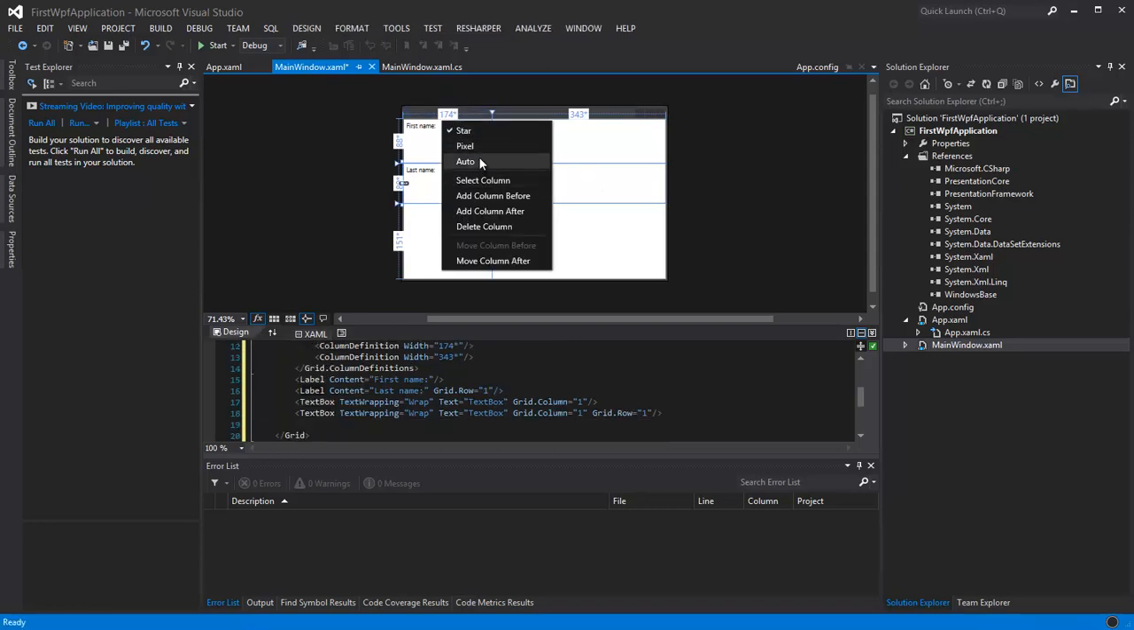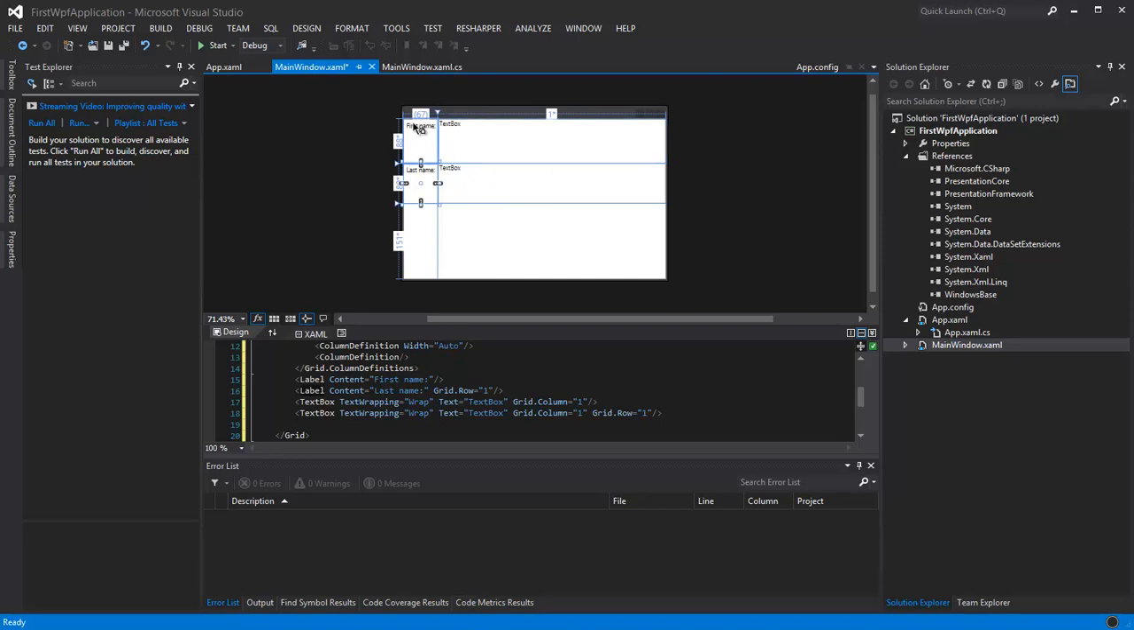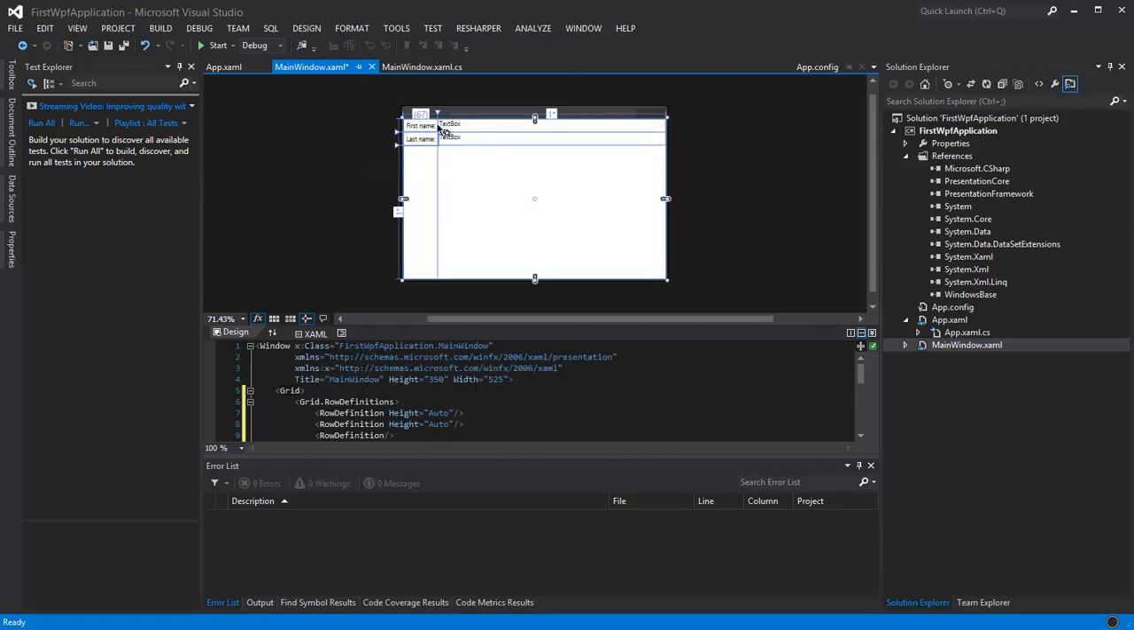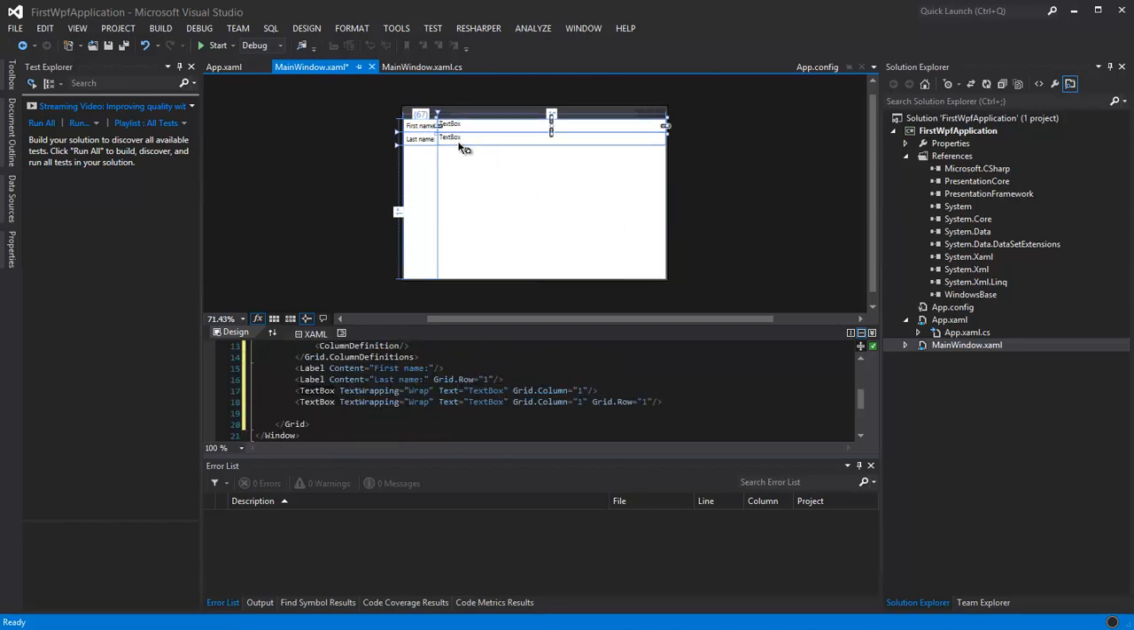I now can do some more work with the rows and columns. Let's set this column size to auto, and it will only take up the needed space based on its children. I can do the same thing for these rows. I can set these rows to auto, and they will only take up the space needed based on their children. And there we go. Now it looks a lot better. It looks more like a first name and a last name app.